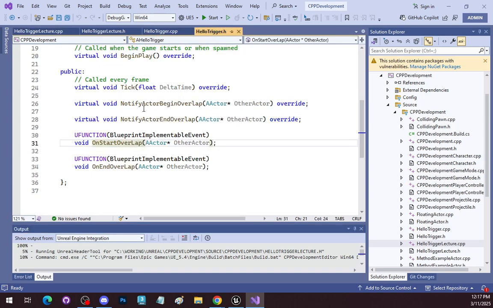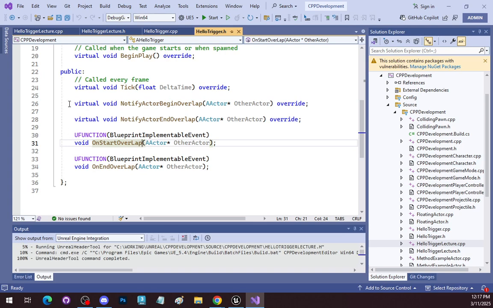Let's go look at Hello Trigger.h. Basically there's 4 things that you are going to add in the .h. We're going to add the notify actor begin overlap and end overlap events effectively. They are from the actor class, and we need to override them from the actor class. And then we're going to create 2 new functions, on start overlap and on end overlap, and these are going to be blueprint implementable events. What this means is there's no code here in C++. And that's why I made them implementable events.